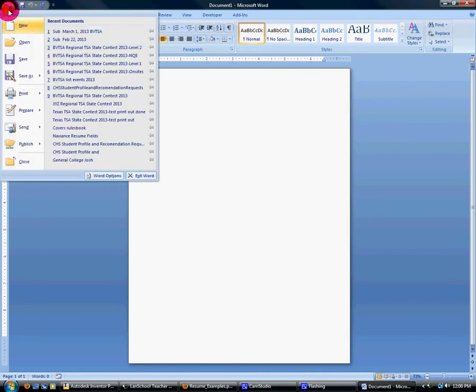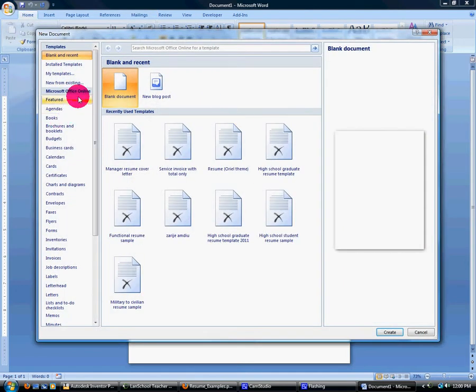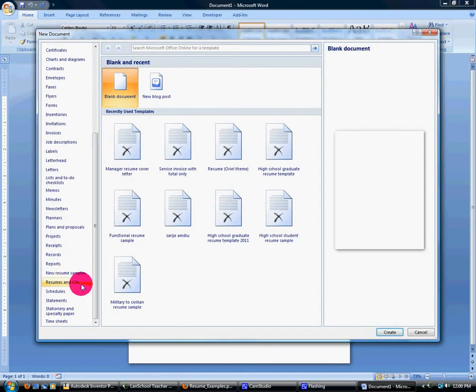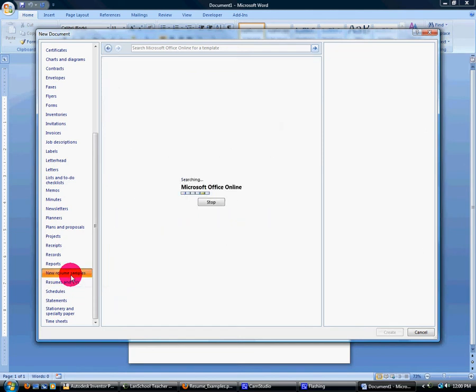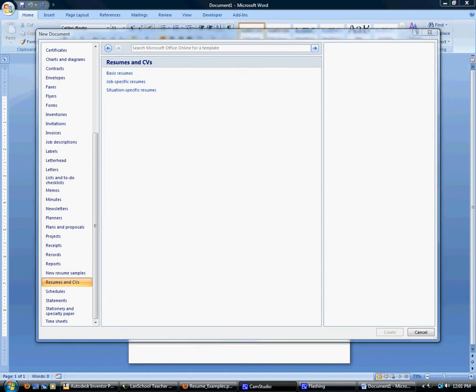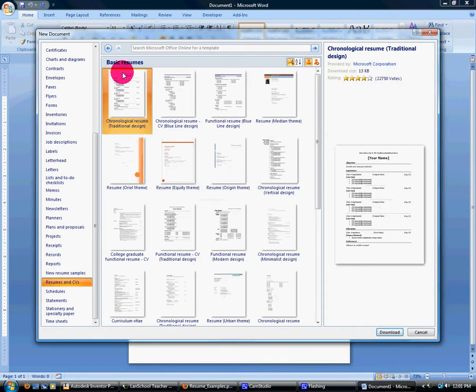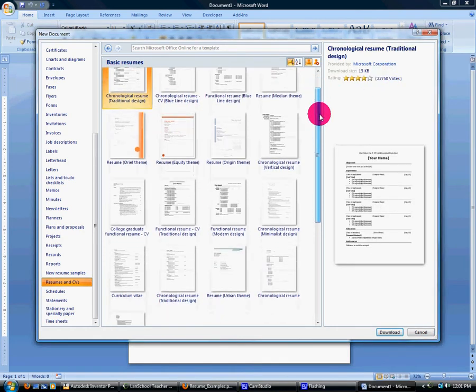I'm simply going to go to the Office button, File, New, and it'll pull up this page. In here, you'll notice there are resumes already listed. Sometimes there are 3 or 4 listed. Let's go to New Resume Sample. That's all it is. Here we go, I had to click on Resumes and CVs to get it going. Let's go to the basic resume, and here are a lot of them that are already there.